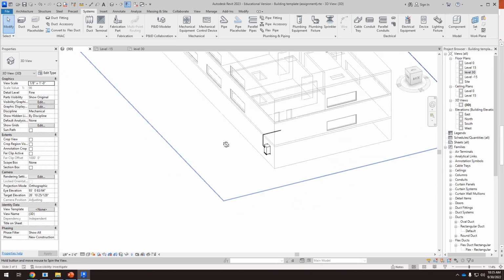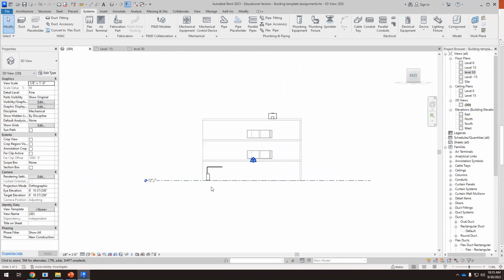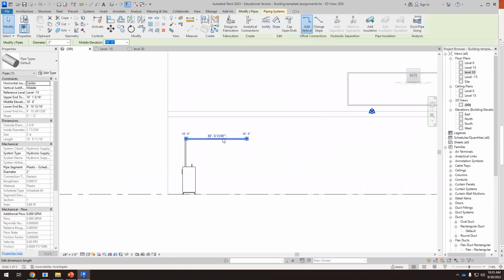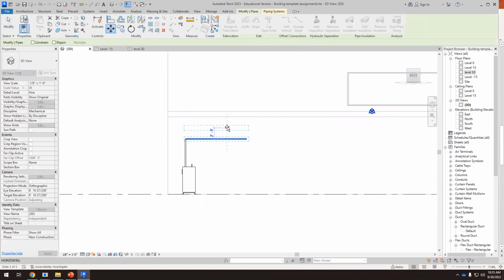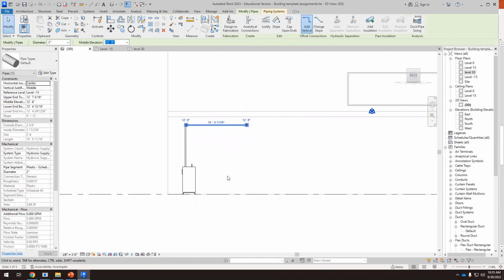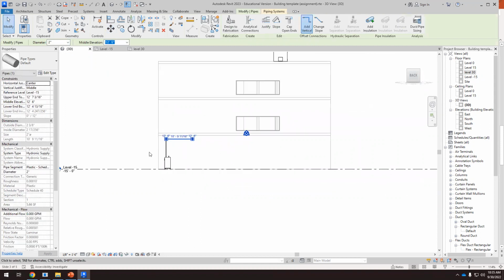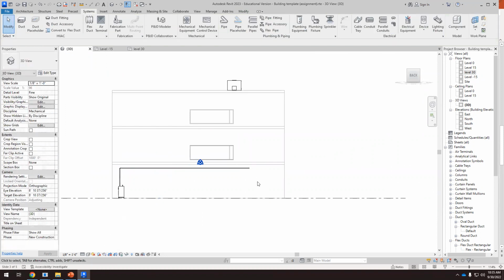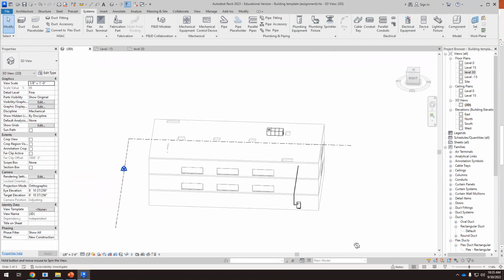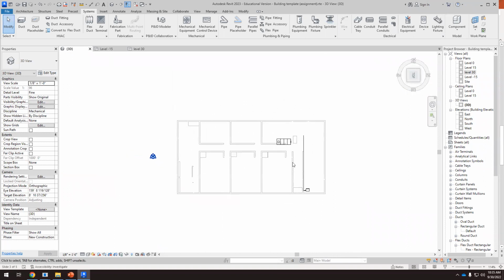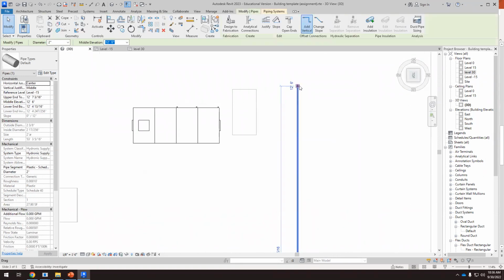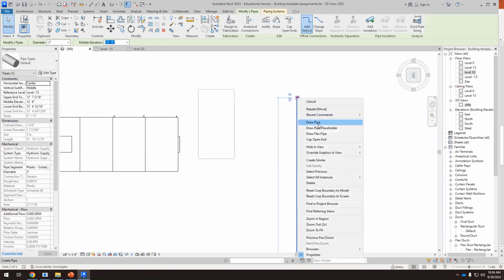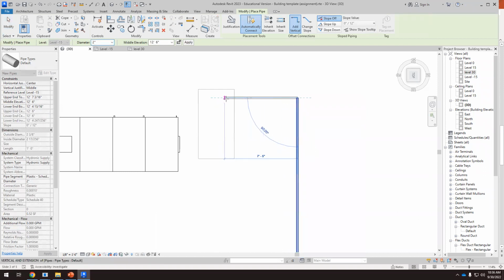So let me see what I have done. Okay, it can be higher, closer to the ceiling, something like that. And then I have to go all the way to the shaft. So the shaft should be here, kind of. Okay, too long. And now I have to go within the shaft.